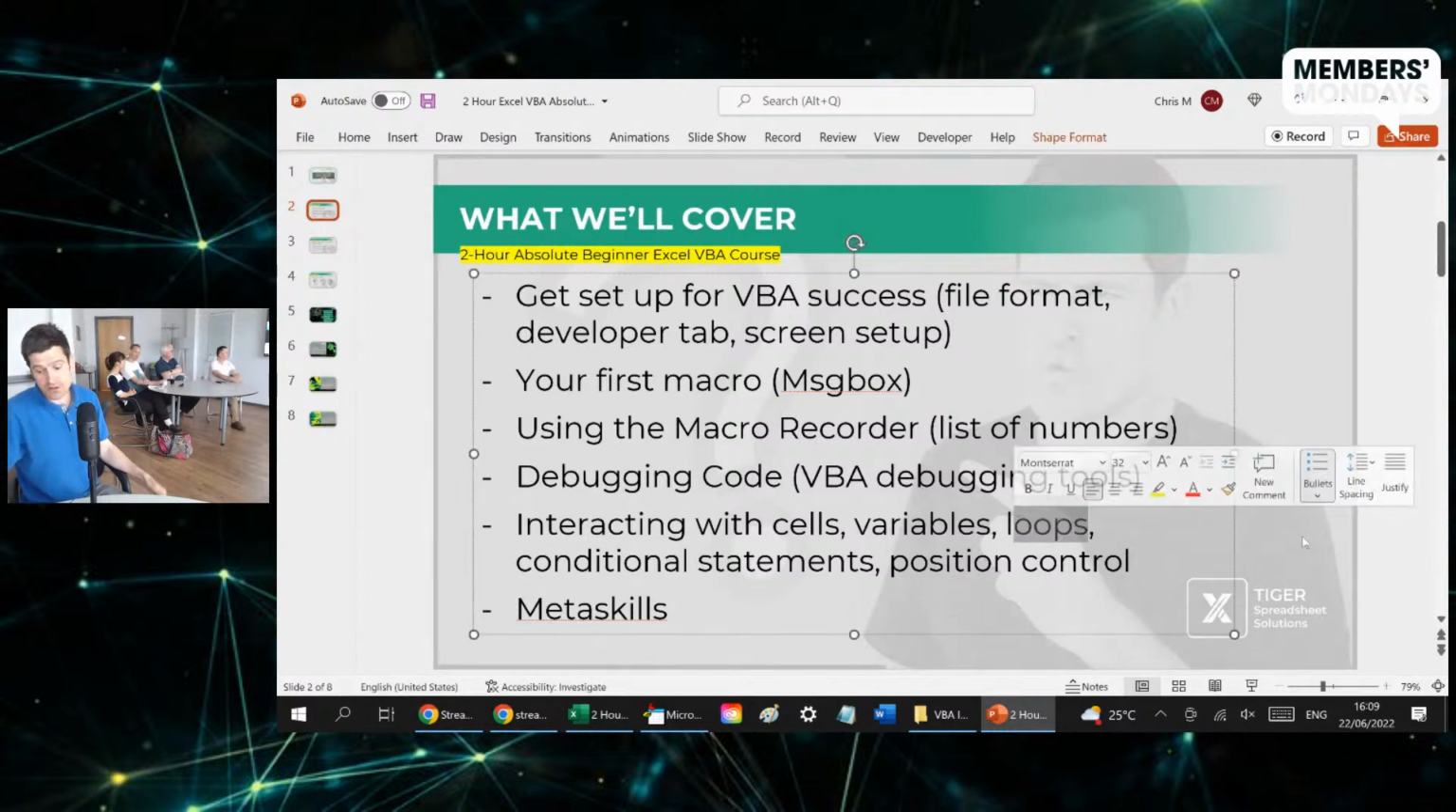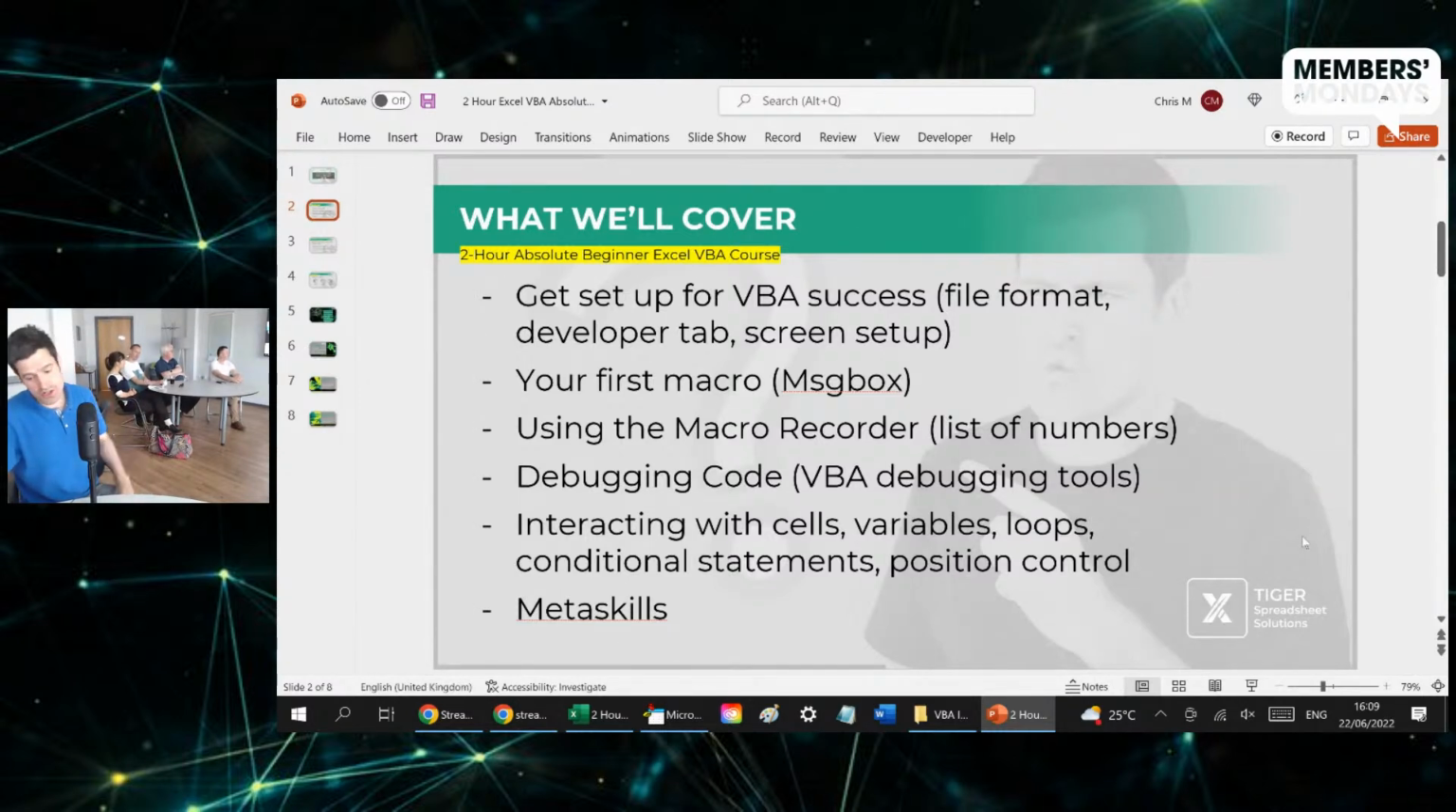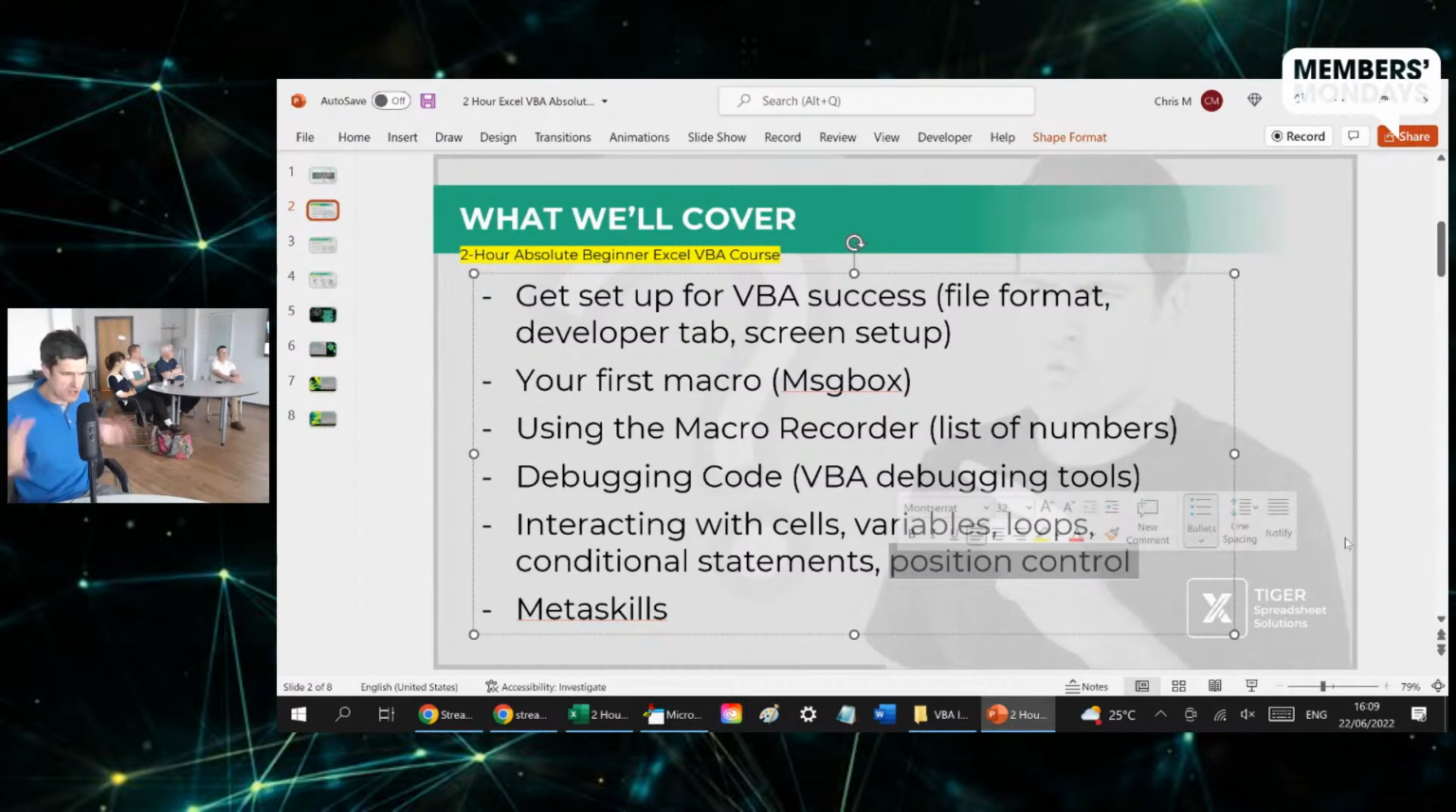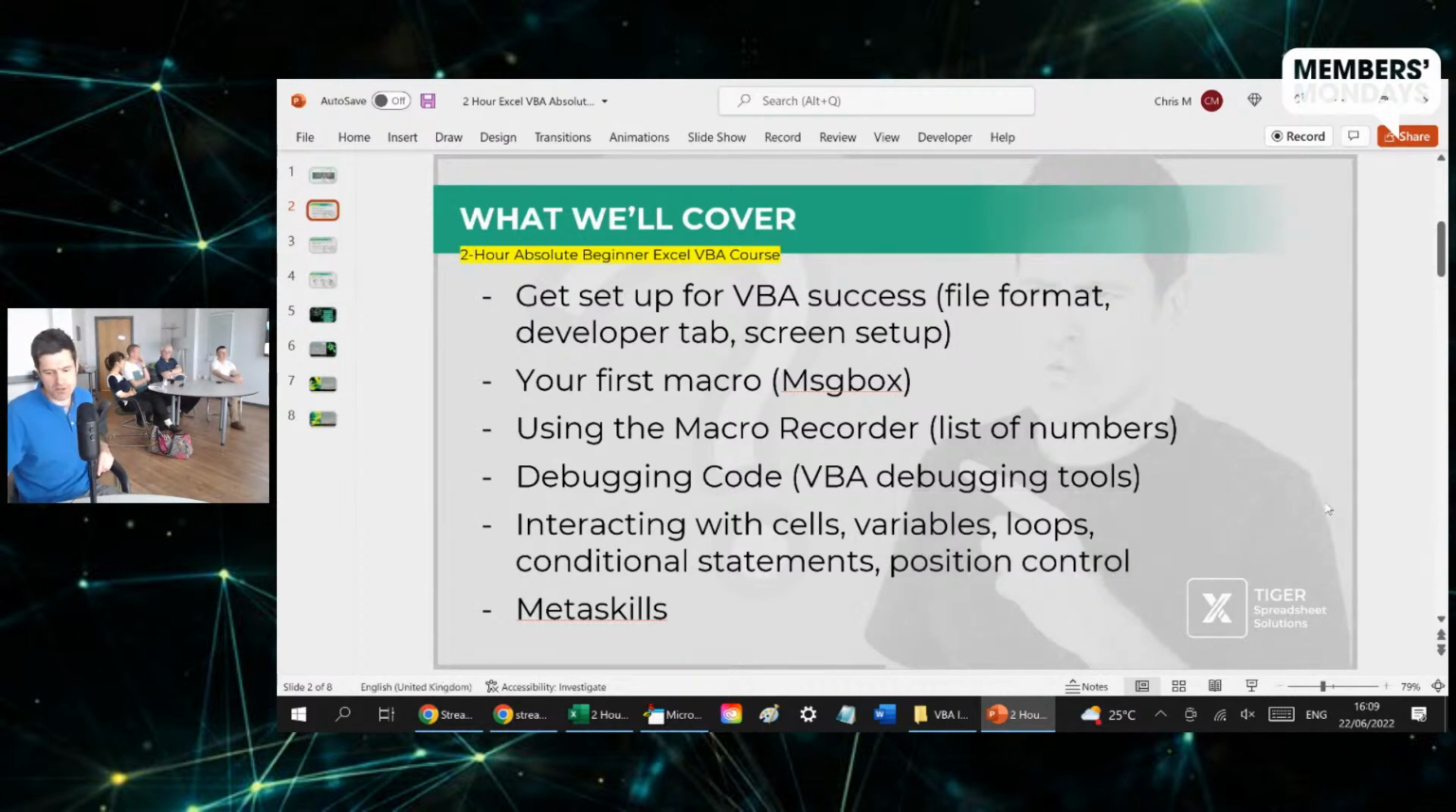Then we've got loops, and loops allow us to repeat an instruction any number of times, incredibly powerful. Conditional statements we covered at the end of the session yesterday, pointing the code in one of two directions. And then position control, all important in Excel. We have our grid, our playing field, our canvas. How well can we navigate that grid? That's a big determinant of how well we do at Excel VBA.